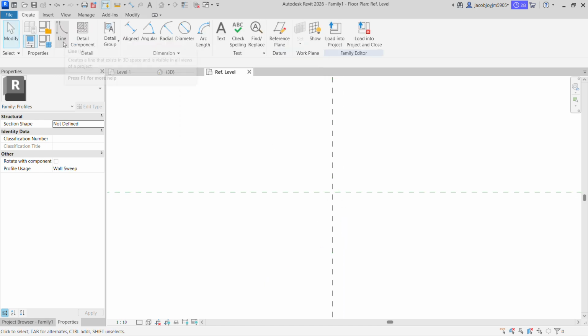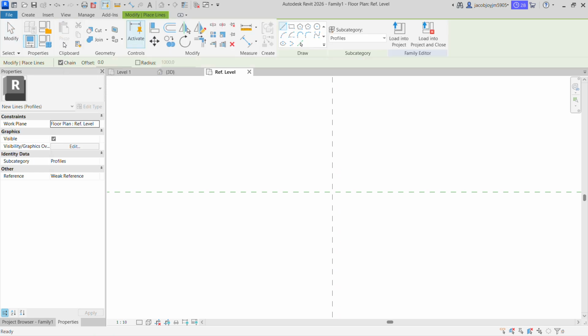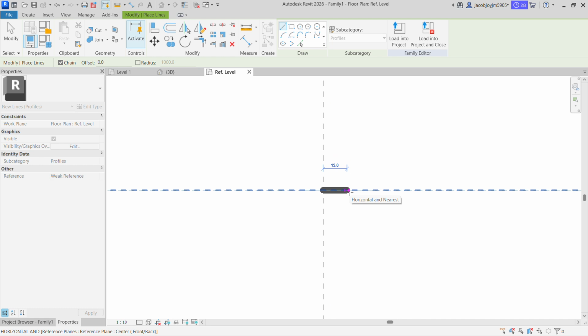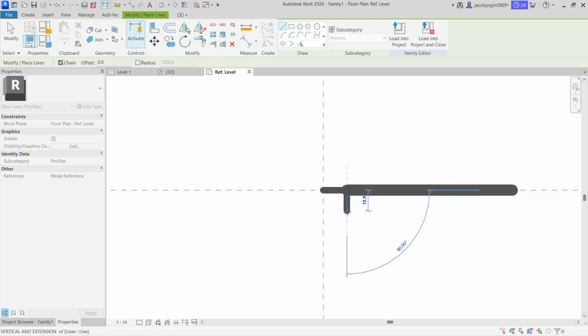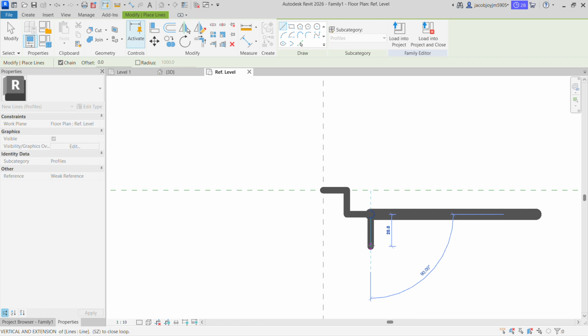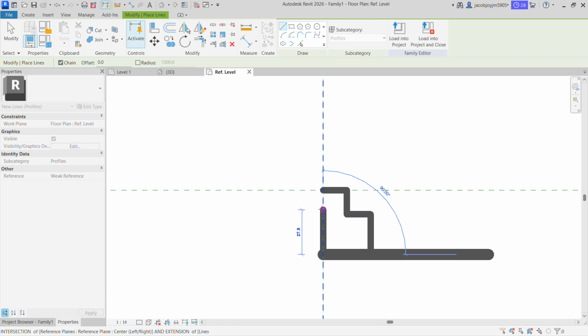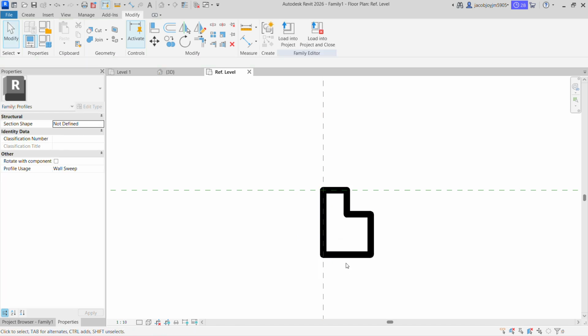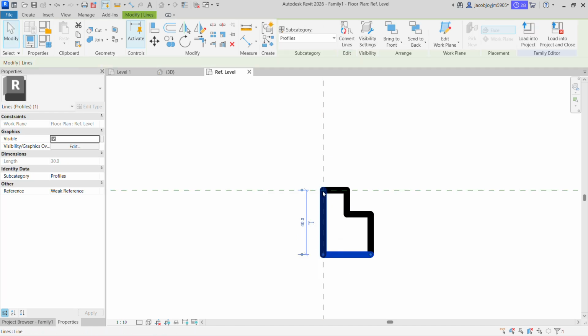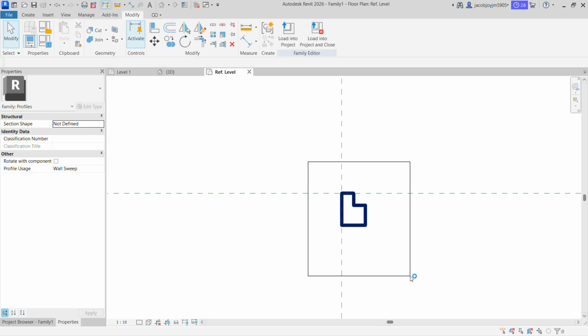Now I can create the wall sweep. Let's go to create, and I'm going to take a line tool. Then I'm going to draw the profile. 15 mm, another 15 mm, 15. So this is a small profile.